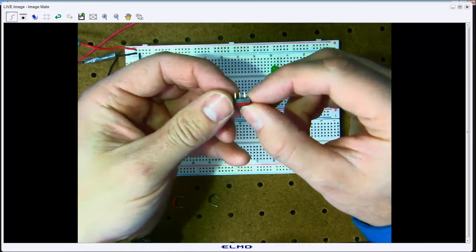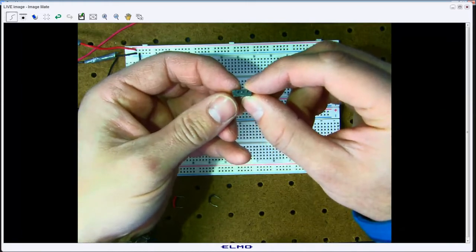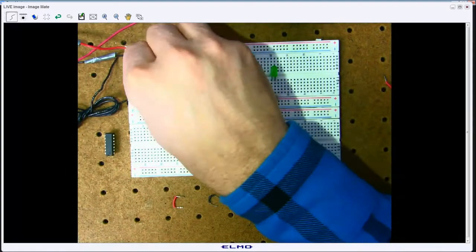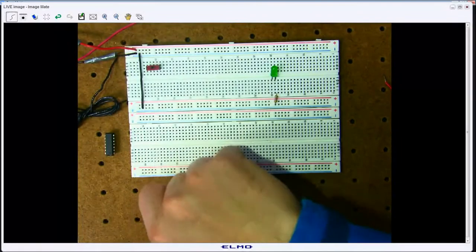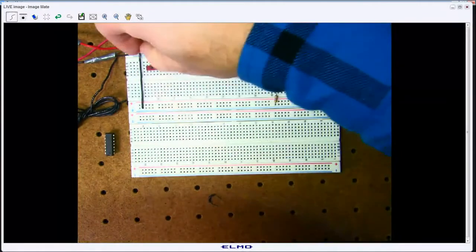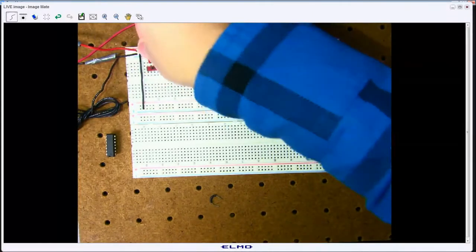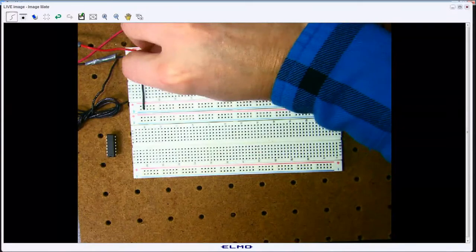Now I slightly bent these just so it sticks in better, like when you put a plug into an outlet. I will put it here. Now we need to bring power to it. Then we need to bring ground to it.